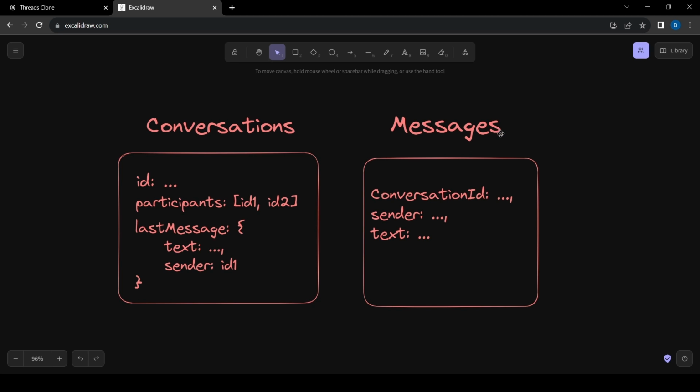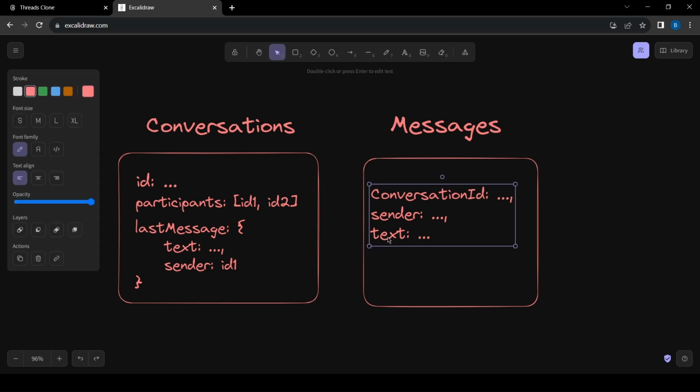And for each message, we're gonna have the message content itself, which is gonna be this text, and we're gonna have the sender who sent this. It's gonna be ID again, and also we'll have this conversation ID, and it's just gonna indicate which conversation this message belongs to.